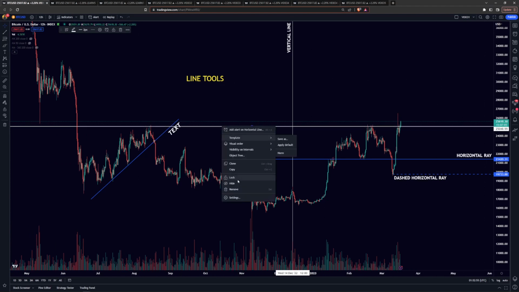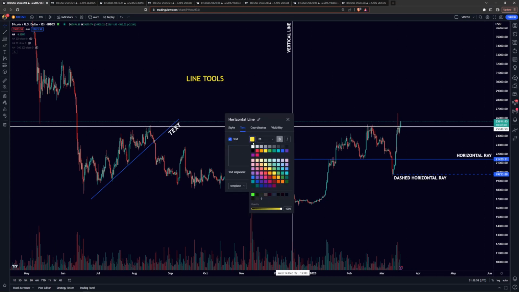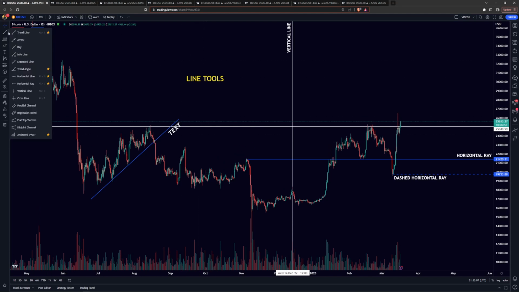If you wanted to go into the settings, you can put text on it. You can change the color of the text. You can change the style and the color of the line itself. And next one you could use is the trend line. Trend line's here. And this one, same thing.